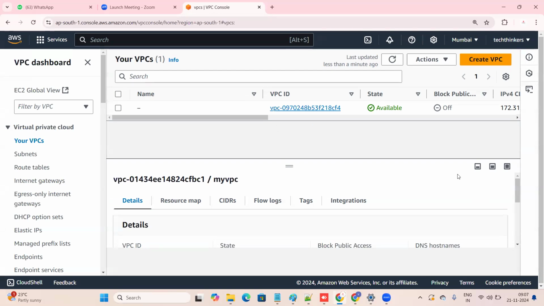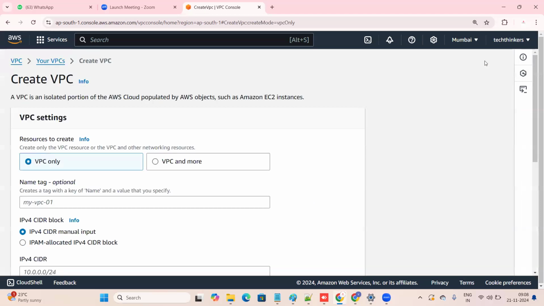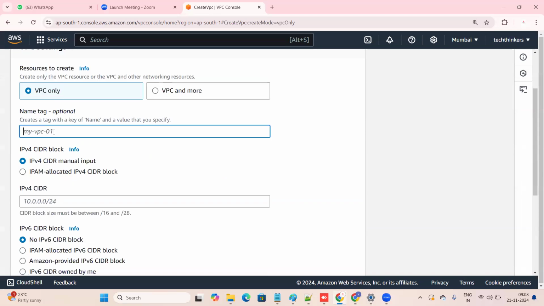I'm going to start freshly, like how we are going to create a VPC. VPC is nothing but our private cloud. I'm going to establish a private cloud for our project. If you want to set up your private cloud inside AWS, you need to go here and select create VPC. I'm selecting only VPC for now, and I would like to provide the name of the VPC as my VPC.